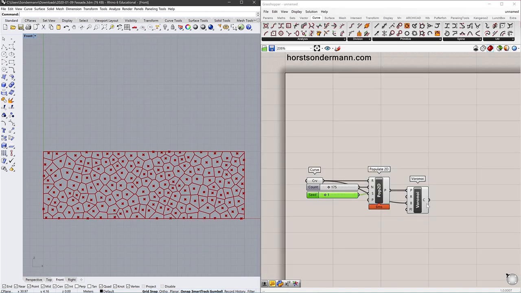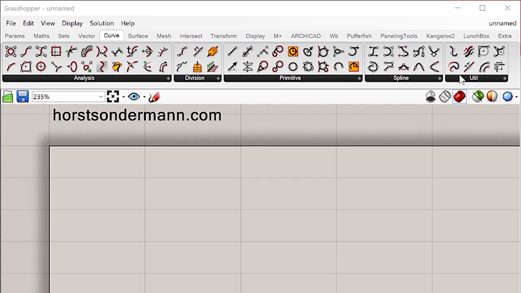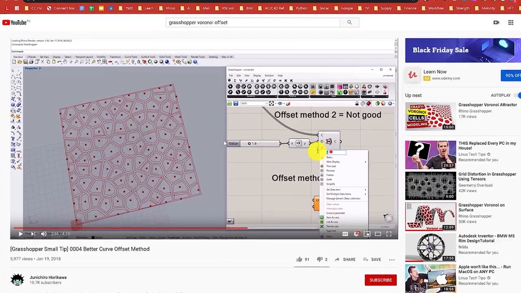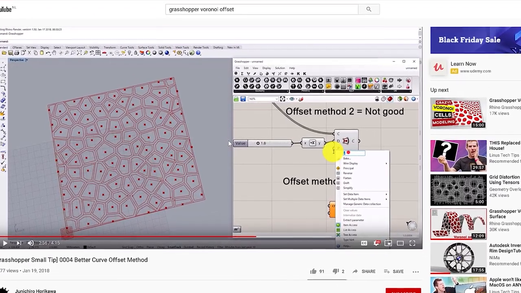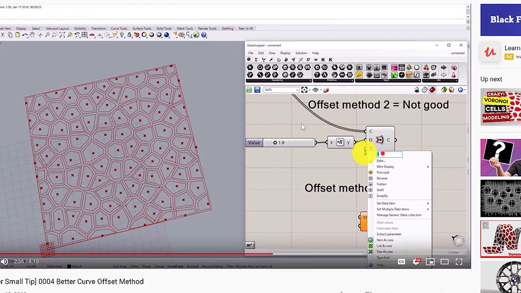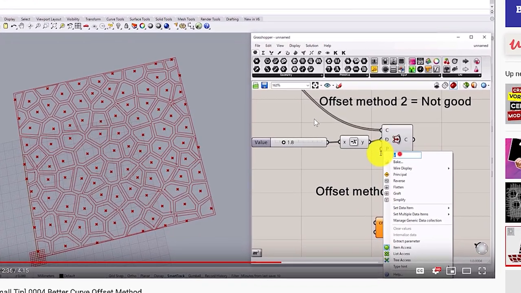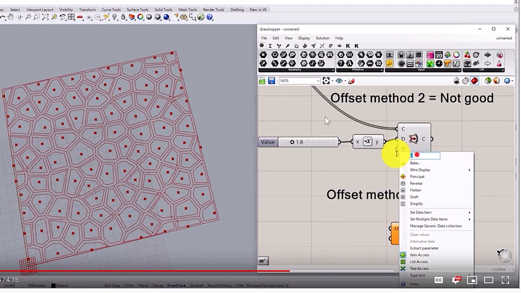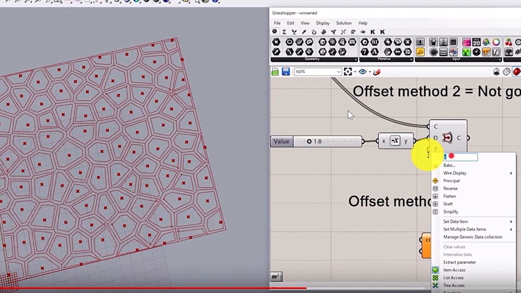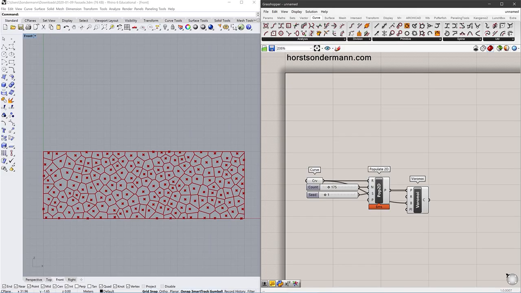What we want to do is to offset the curves. There are some commands for doing this. It's all in the curve tab, like utilities, offset curve. I won't try these methods out because they just don't work to our satisfaction. In this video, Junichiro Horikawa, I hope I pronounce it correctly, produces three methods to offset curves, and the only method that really works is writing a Python component and using this for offsetting the curves. And this is pretty intriguing because it's actually pretty simple and it's very elegant and it does the job quite right. Let's produce a Python component.